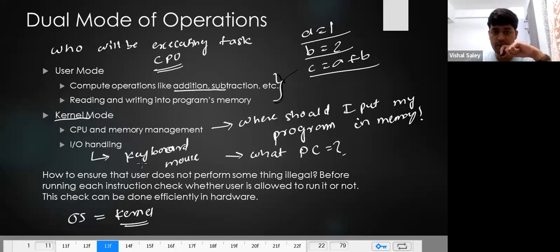So any issues in this particular slide? When we say user mode, we are saying that the CPU is in user mode. When we say kernel mode, it means that the CPU is in kernel mode. Okay.